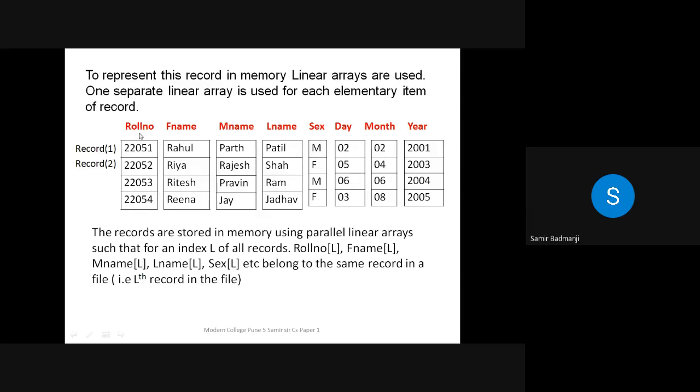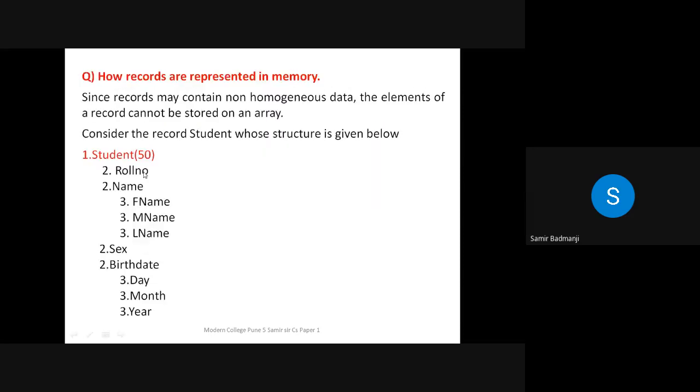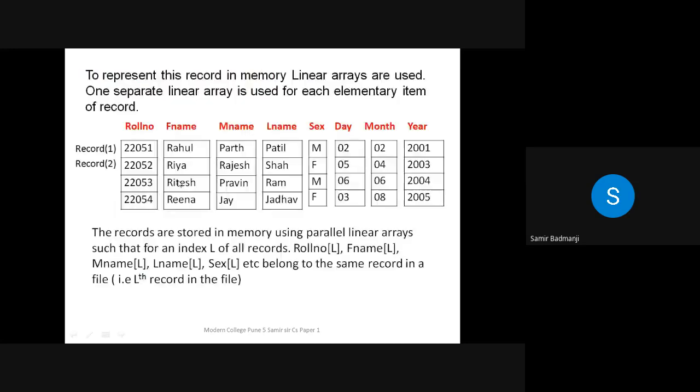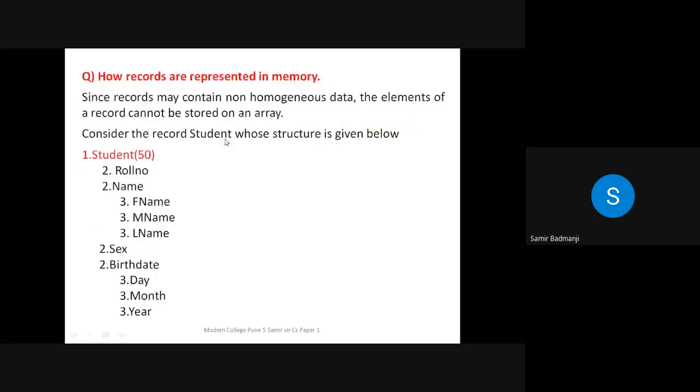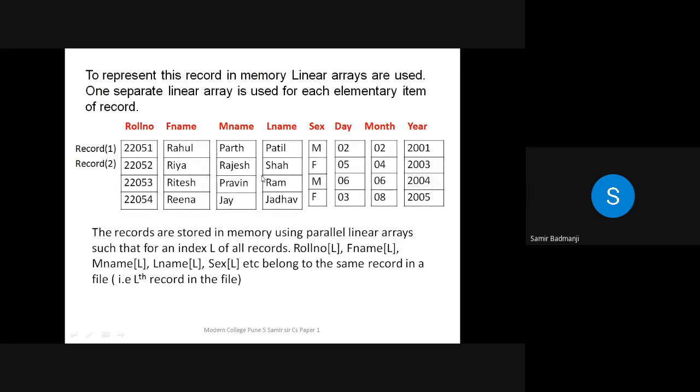So you can see that the first elementary item is roll number. Then next is not name, because this is a group item. So while writing the record in memory, you have to write only the elementary items and not group items. Roll number is one elementary item. Then first name, middle name, last name are elementary items. Sex is also an elementary item. Then day, month, and year. So totally how many elementary items are there? 1, 2, 3, 4, 5, 6, 7, and 8. So 8 different arrays we have shown in memory.